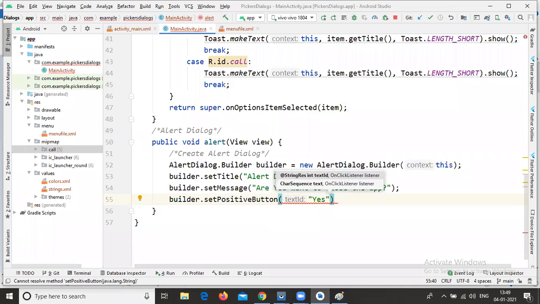In this positive button, there are two parameters: one is a CharSequence, that is the string parameter, and another one is the OnClickListener. When I'm clicking this yes button, whatever action is to be performed, we need to write here. So set positive button, yes comma new DialogInterface.OnClickListener.